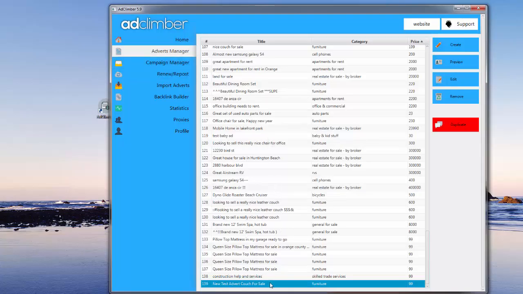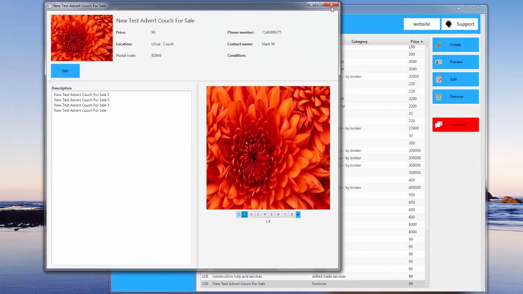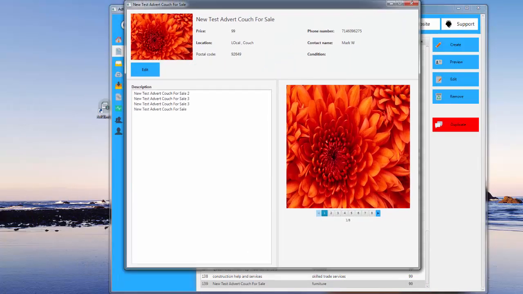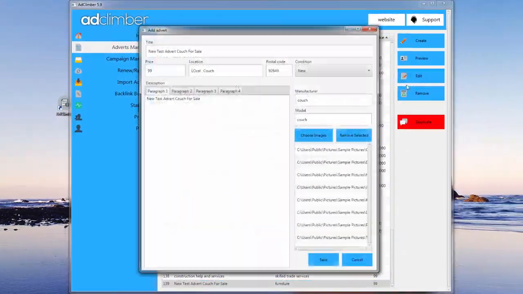So now that we've built this ad, we can select this ad by double clicking on it to be previewed in front of us. And we can also edit this ad by clicking edit over here and change any information in here.